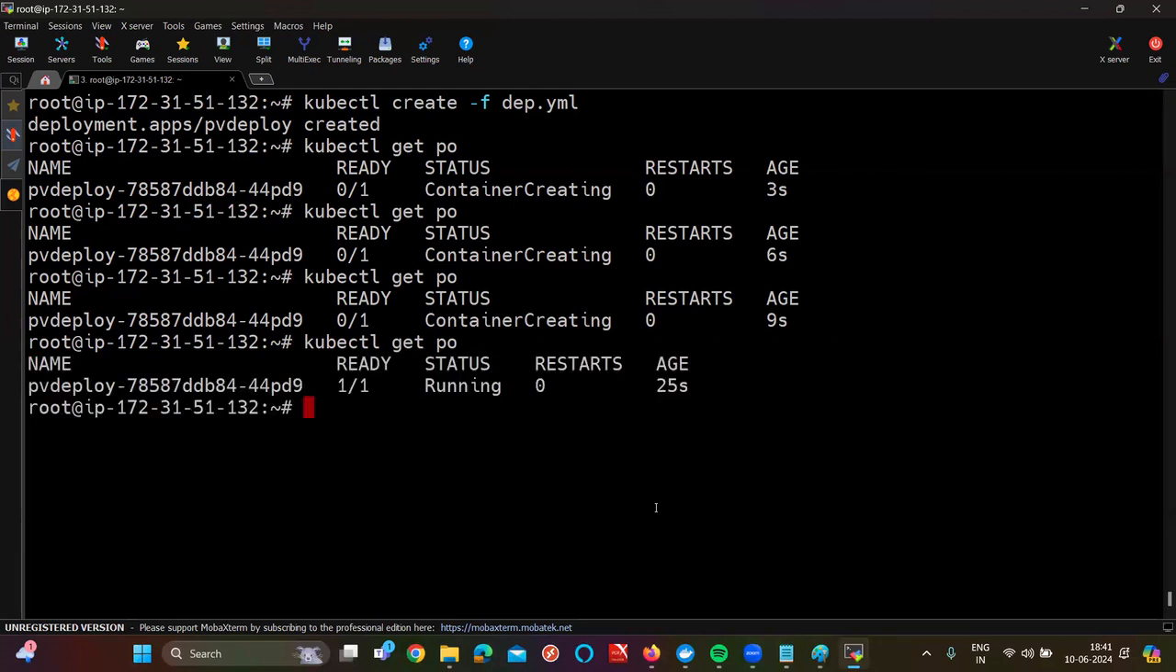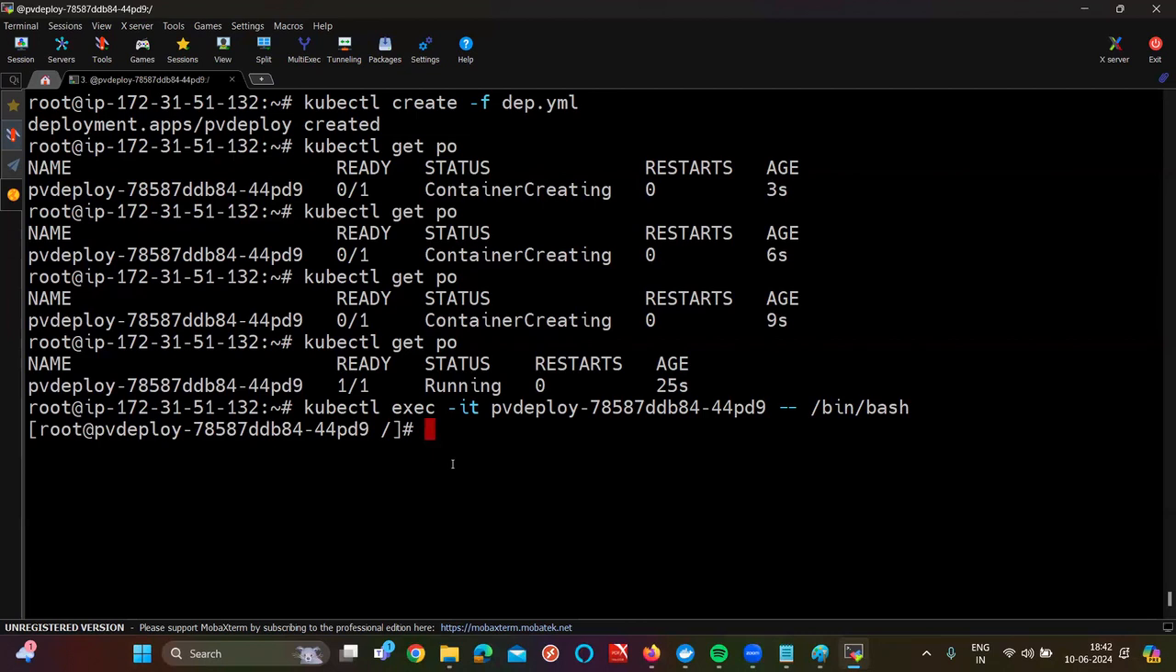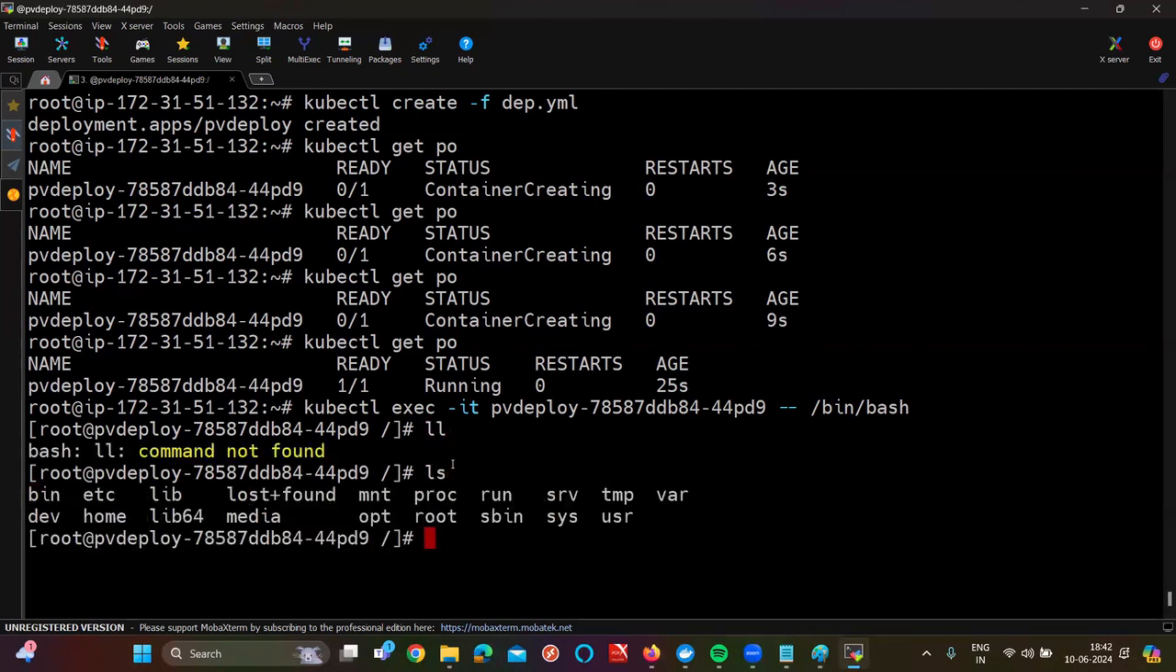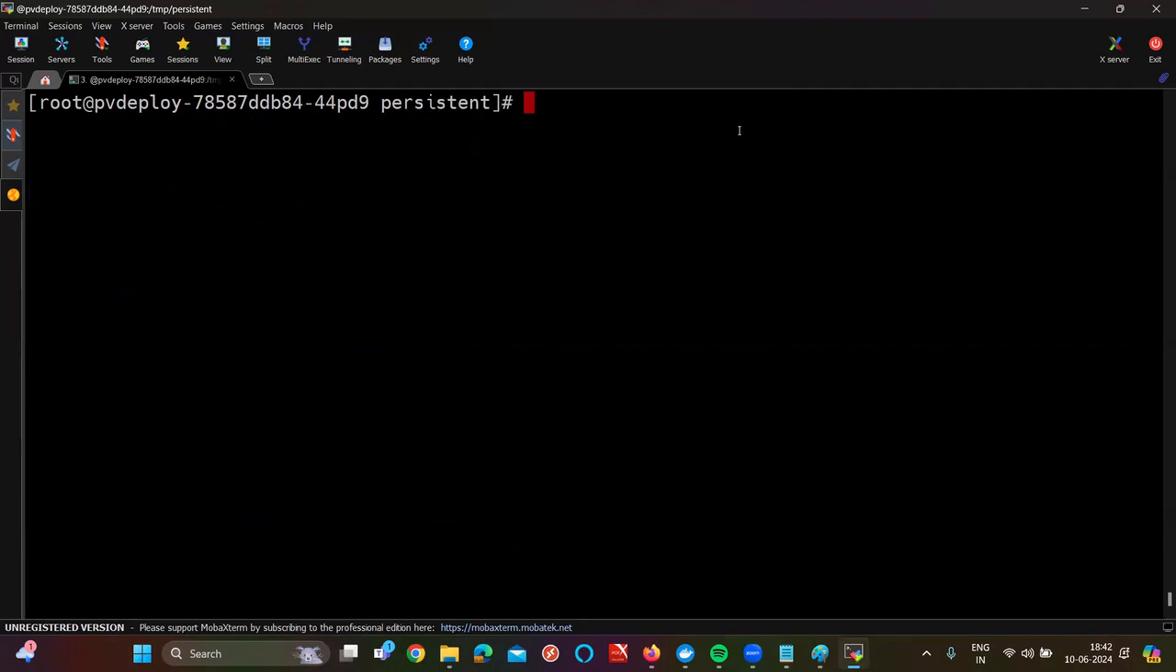Tell me the command, how to execute a command inside the container. kubectl exec -it, name of the pod, and you can give -- /bin/bash. So currently we're inside the pod now. Just give ls. Are you seeing tmp here? In the tmp, are you seeing the persistent folder here? cd persistent. Now, whatever data you put in this folder, data will be stored in the EBS volume.